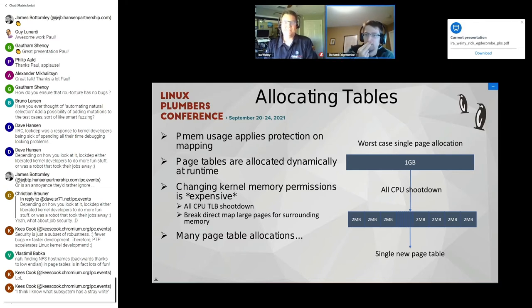The problem with applying the protections at runtime is that changing the direct map is pretty expensive. Since the kernel address space is shared, of course, you need an all CPU TLB shootdown. And on x86, it also will break the direct map down to small pages or whatever size is needed, and then that's never repaired. So you end up with the naive solution of just, okay, we allocate a page, now apply PKS protections before we start using it.